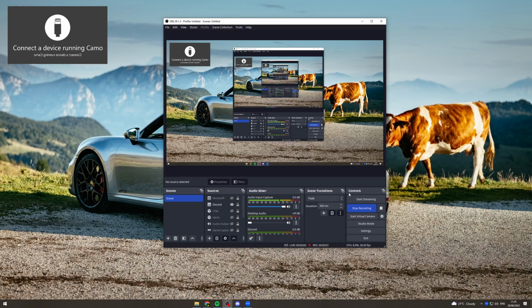In today's video, I'm going to teach you how to use OBS camera in Zoom. So what you want to do is go into OBS. There's a thing here that says start virtual camera. So you want to click this and turn it on. Now, once you've done that, you want to open up Zoom.